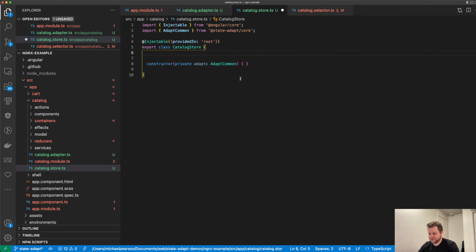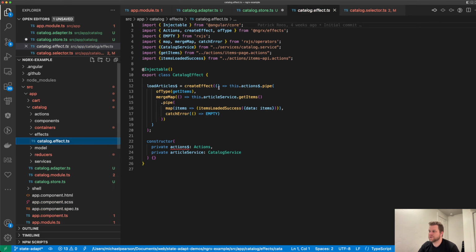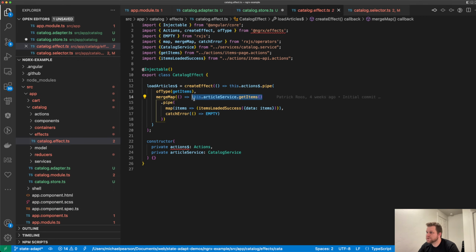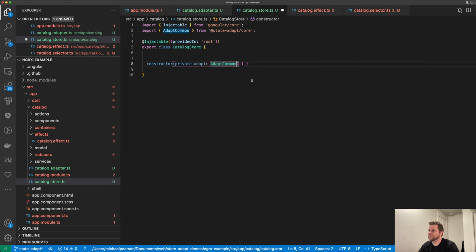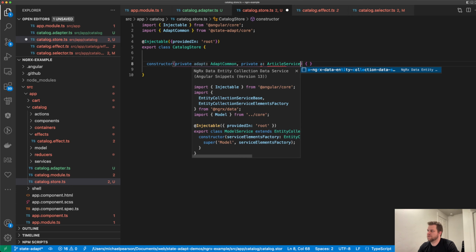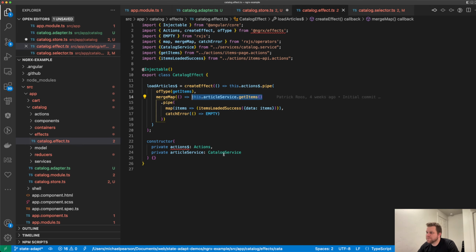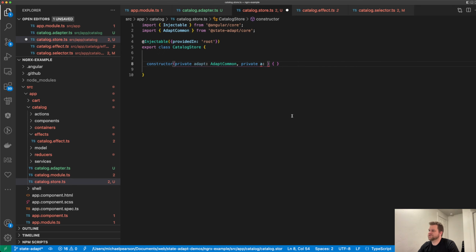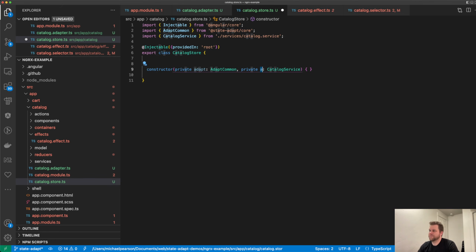There was only, well, there's HTTP, so are there effects? Yeah. So what we need is this, which means we need the article service. Article service, where did I get that from? Oh. Where is it from? Catalog service. That is strange. Service.